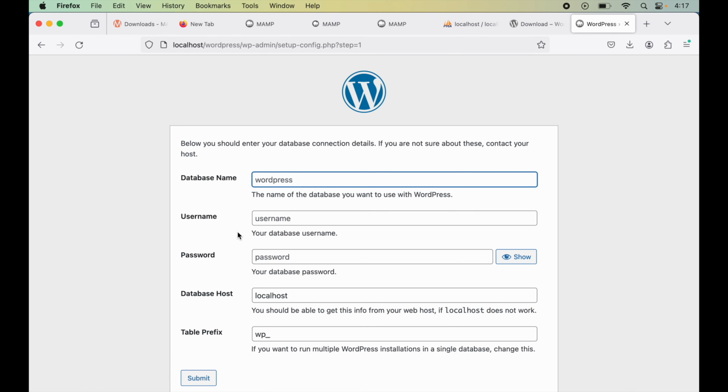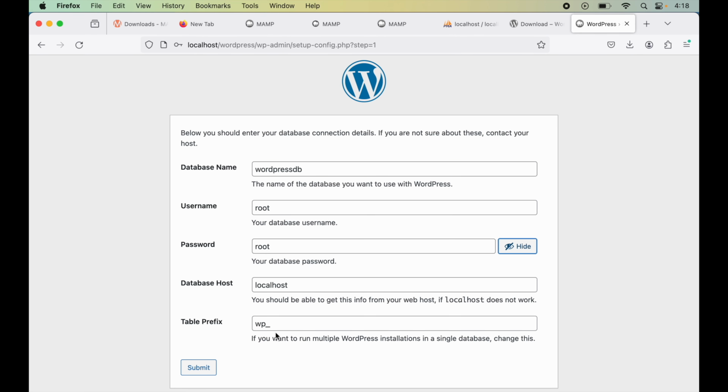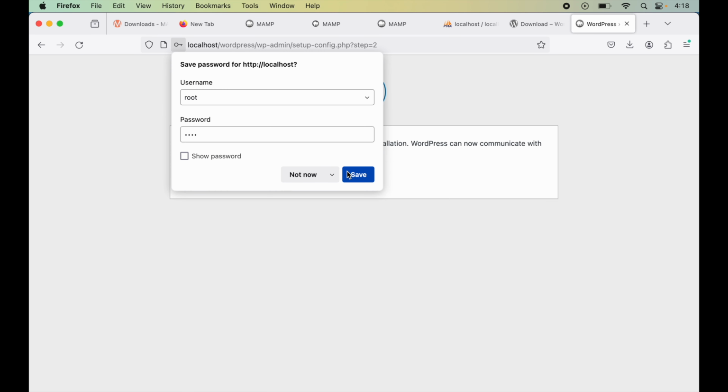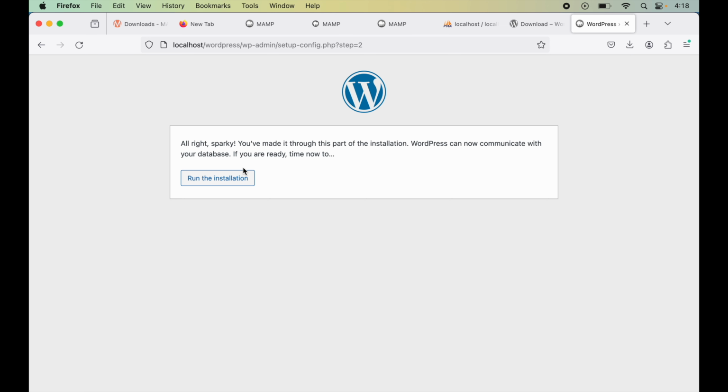Here we will fill in the database name which we had created in phpMyAdmin. So we will fill in WordPress DB. Now we will type root in the username as well as in the password. We will keep the host and the table prefix as is and click on submit now. If you want to save this, then click on save, otherwise not now. We will now run the installation.